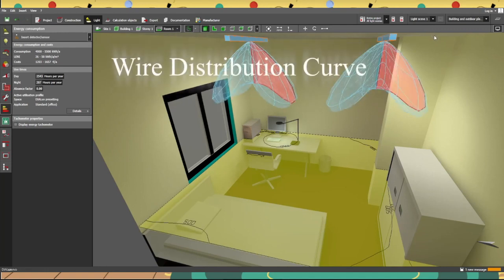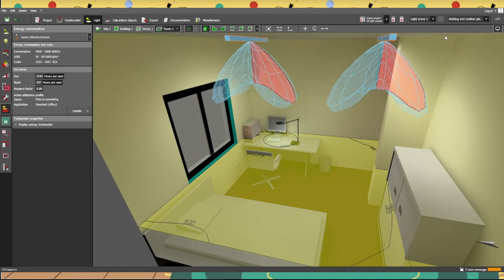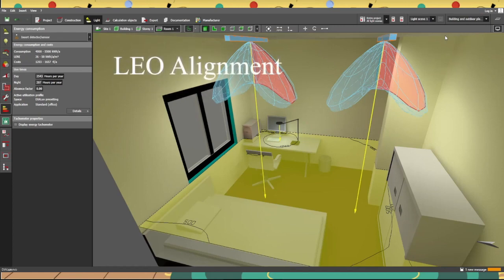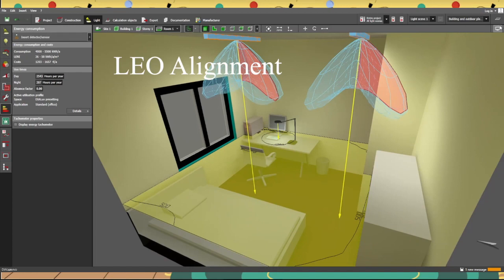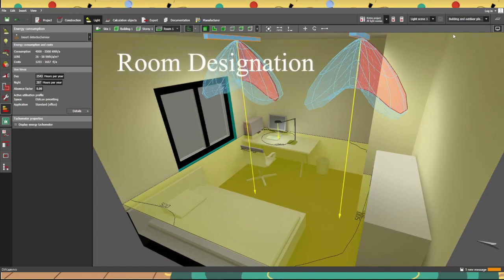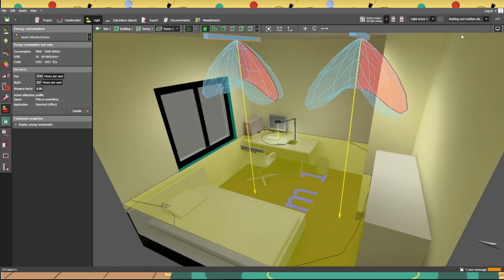9. Wire distribution curve, light distribution intensity of a specified luminaire. 10. LEO alignment, toggle to view the light emitting object luminaire alignment. 11. Room designation, toggle to hide or view the room designation. 12. Sky texture, toggle to remove the artificial sky created by DIALux for visualization.